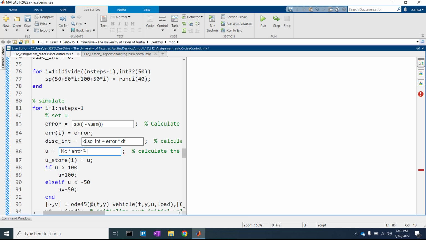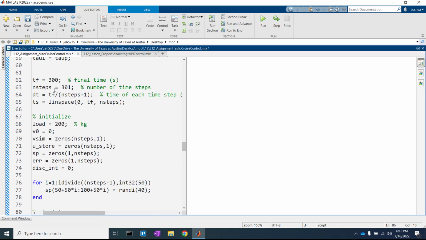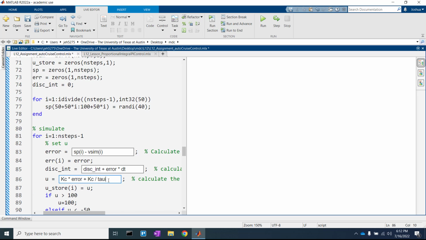plus Kc divided by tau I. Let's see, how did I spell that? Tau I with capital I. That's how we usually do it. Times disc int. And that's our PI controller.